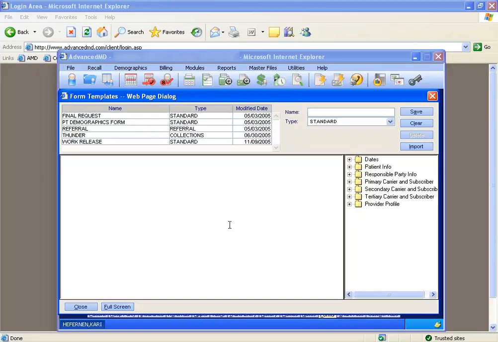But to get started, we can go ahead and create our first form template here. Type in the name. Maybe you want a school release form. And then go ahead and click Save. It'll pull over here, select it, then go ahead and start typing in your letter.